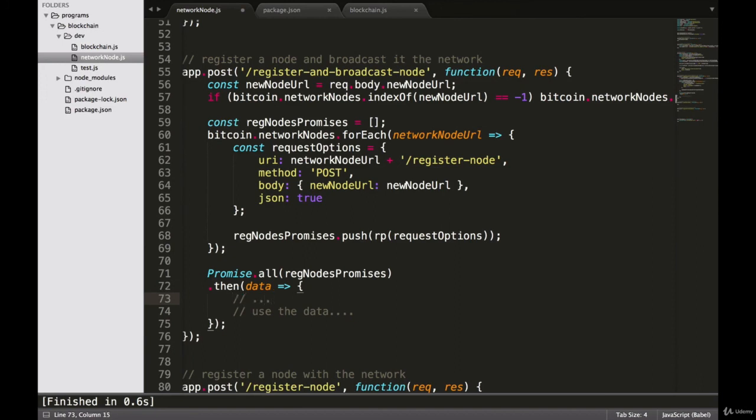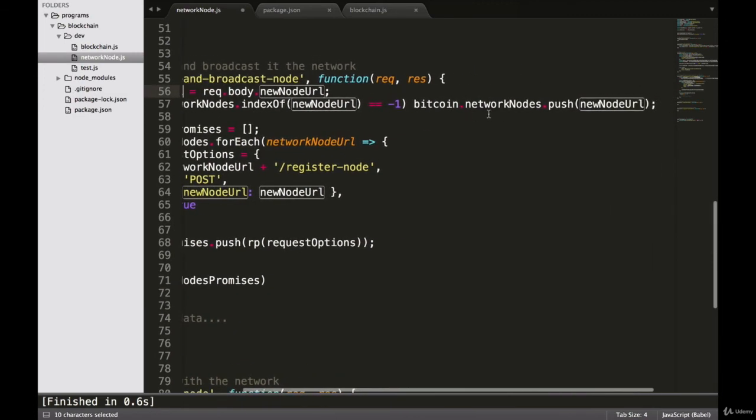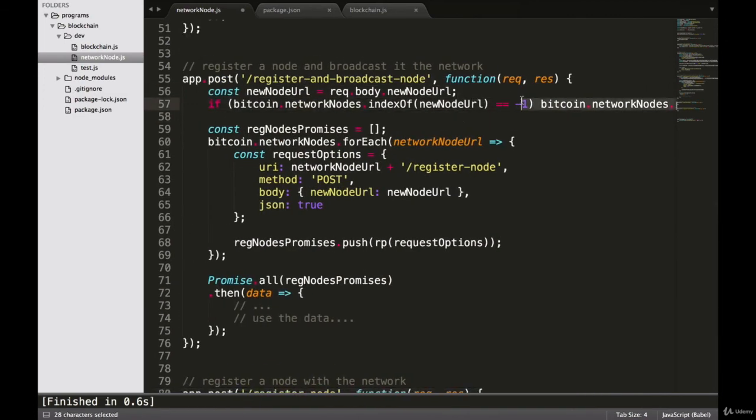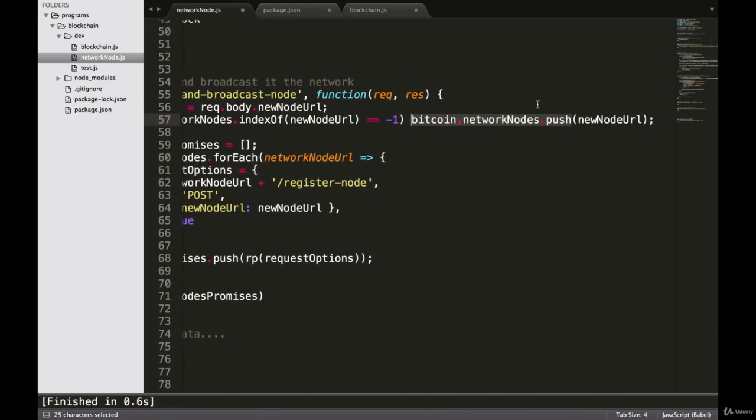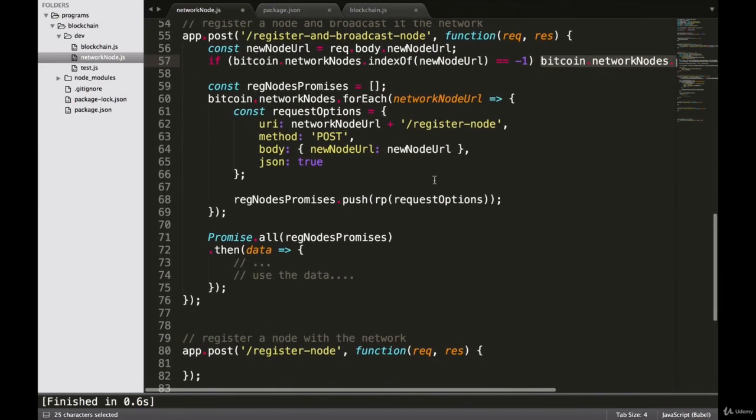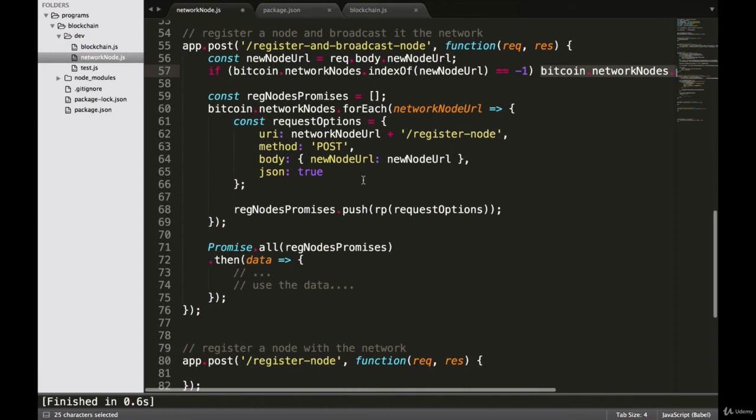Cool. So at this point, inside of our register and broadcast node endpoint, we have registered the new node with this current node by pushing it into our list. And we have also broadcast the new node to all the other nodes in our network. In the next video, we will pick up here after our broadcast is completed and finish up this endpoint.